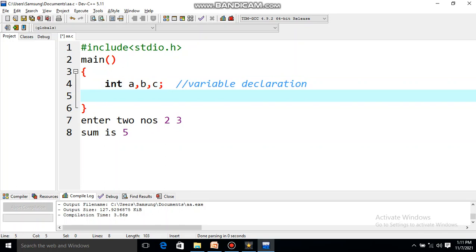Now what do I need to display? I need to display this line: enter two numbers. This one you can write whatever you want. You can write 'enter' also, or 'read a and b' also. It's up to you. It depends on what you want to display. So I will write like this, and it is going to end with a semicolon. All printf statements end with a semicolon. Here the declaration part is also ending with a semicolon.